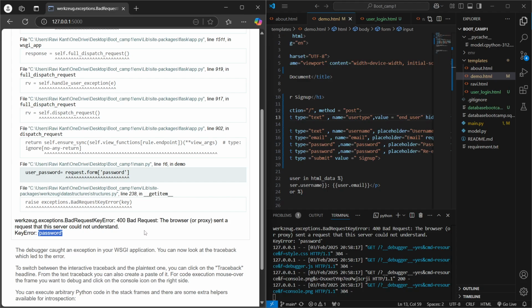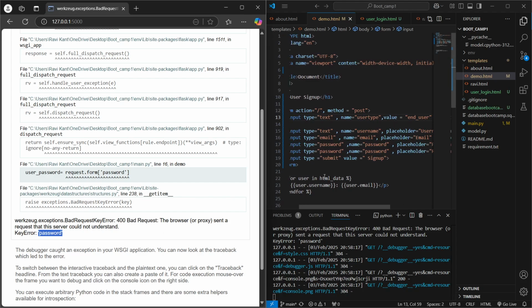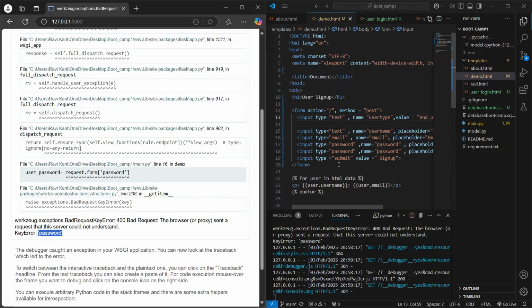Keyword password. Okay. So request password. This happens quite a bit. The reason is you have two input fields with the same name, password. Here, it should be re-enter.